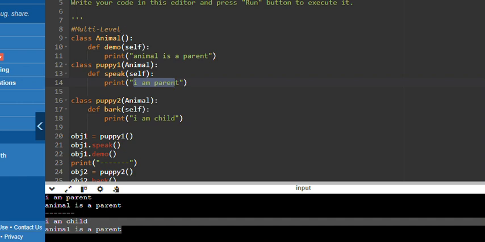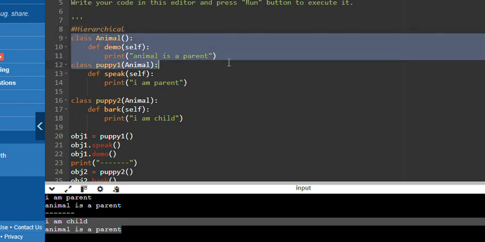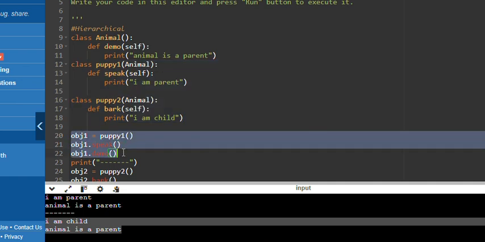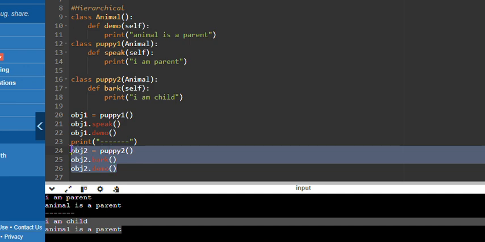This is known as hierarchical inheritance, where we have only one parent, but for this one parent we have two children. These are the two children for the single parent. To create the objects, we have to create two object creations because we have two children. For each child we have to create an object. So this is one object creation and this is one object creation.